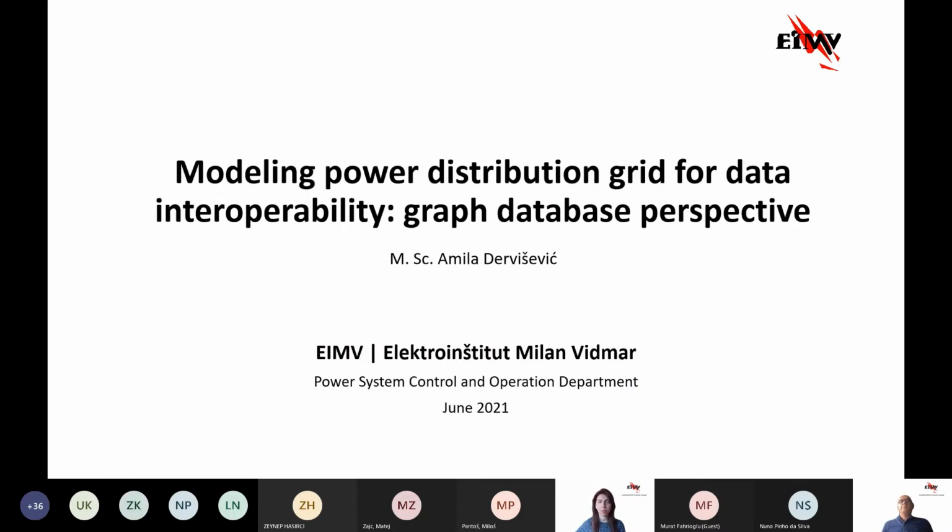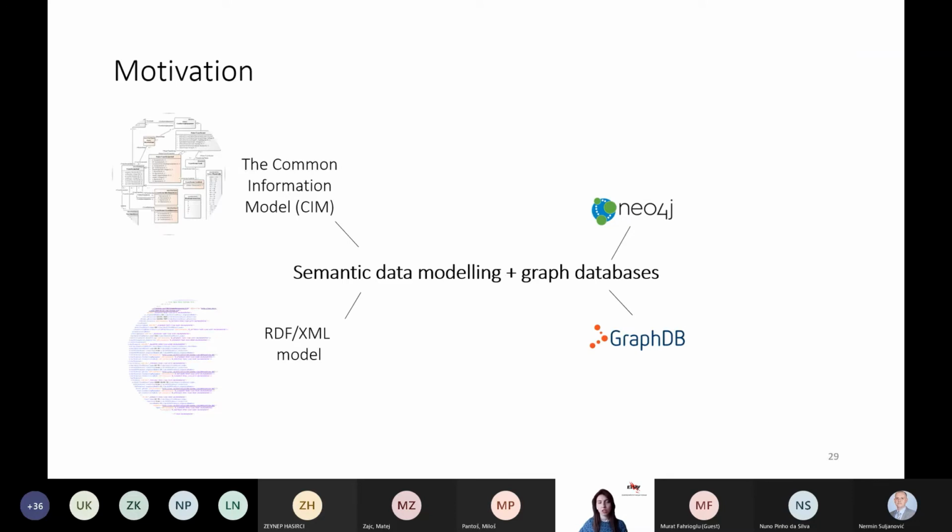I will just go one slide back. Thank you, Nermin. So I'm going to talk now more from the graph database perspective. But before going there, just a quick review. We're talking about interoperability in smart grid, and our approach is to use a combination of semantic data modeling and graph databases.